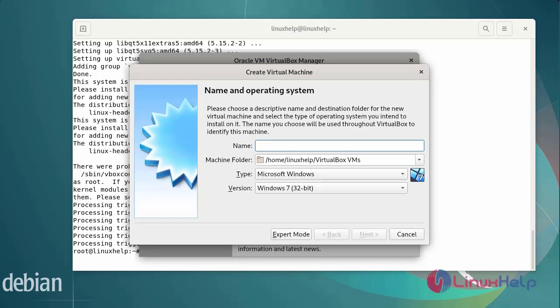So these are the steps you can follow further. How to install VirtualBox on Debian 11.3 has been completed.